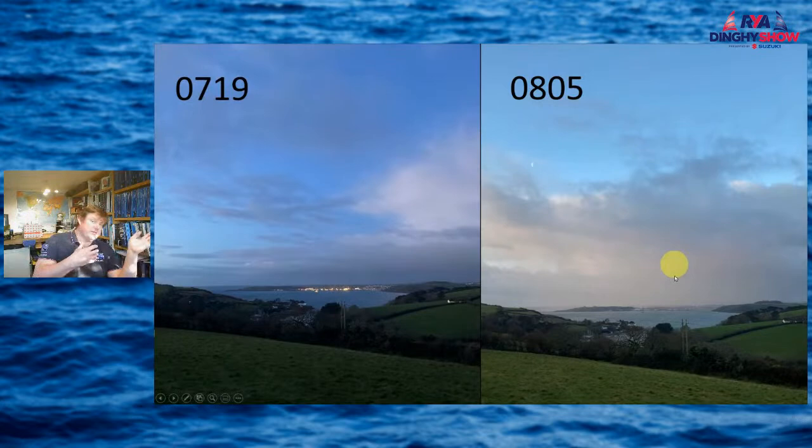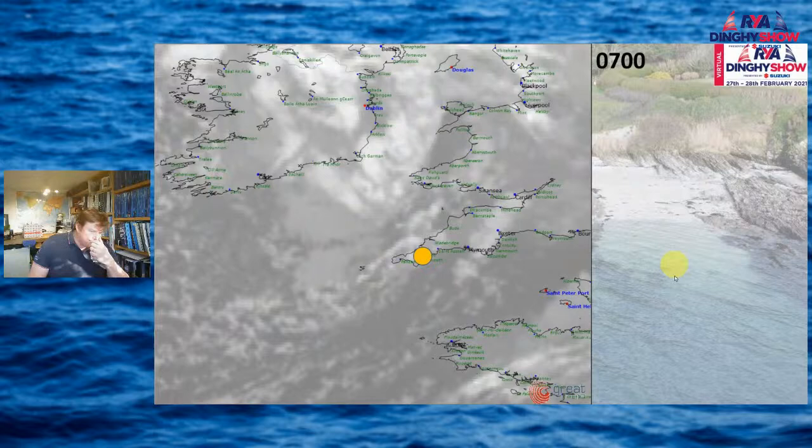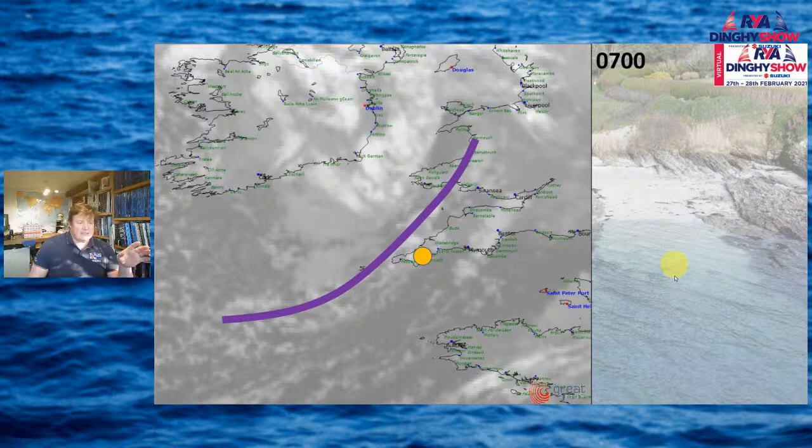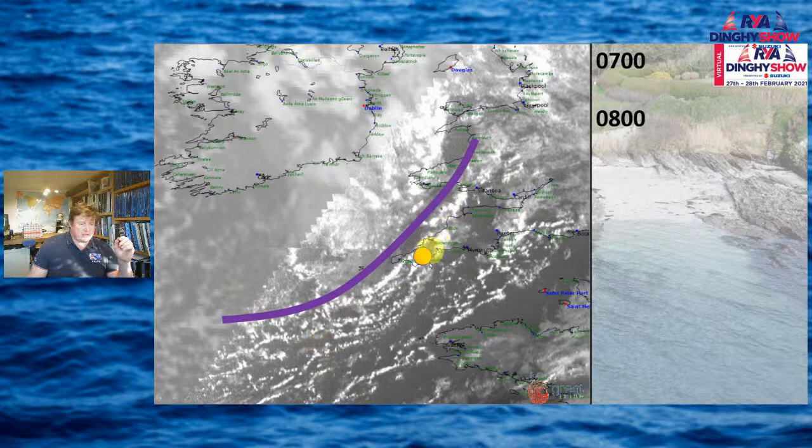I was curious, so I looked at the... Because at this point, I didn't... Oh dear, I'm going to get rain on all day. This isn't part of the deal. So I had a look at the satellite images, and this was the one at 7 o'clock in the morning, and you can see that's the line of the front there. At 8 o'clock, when I got dumped on by the remnants of that front, you can see it's directly overhead.